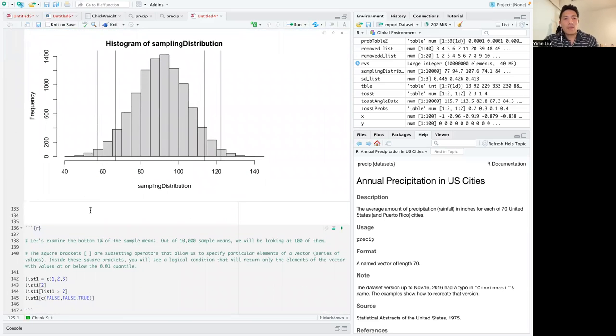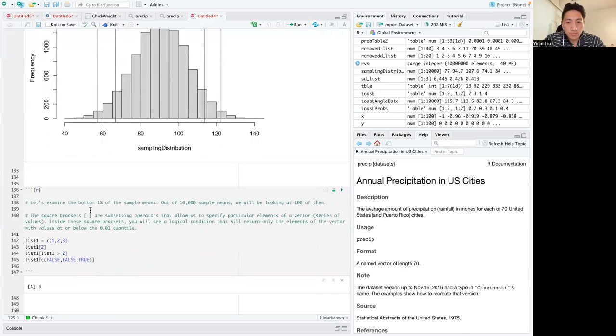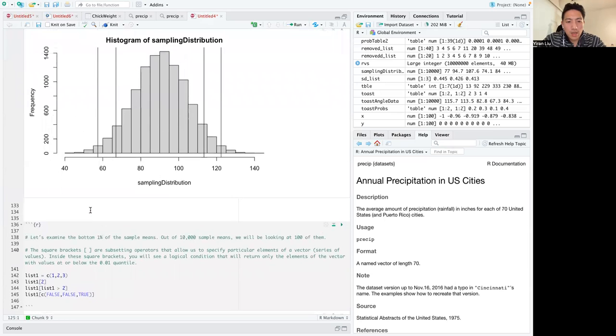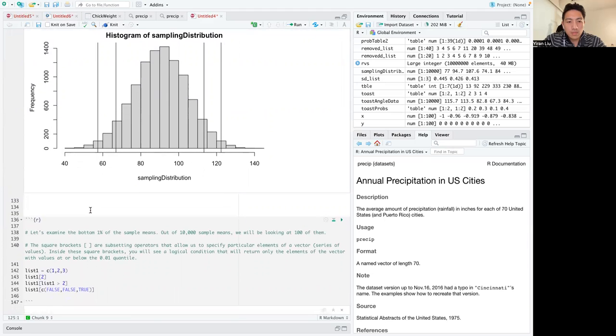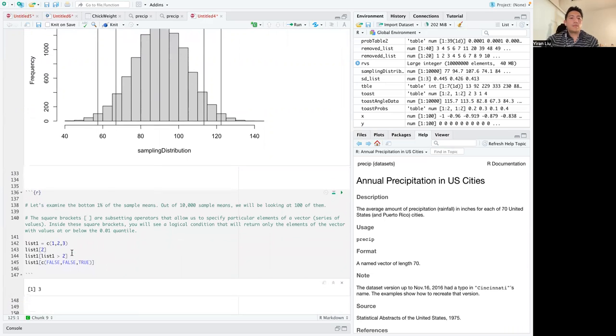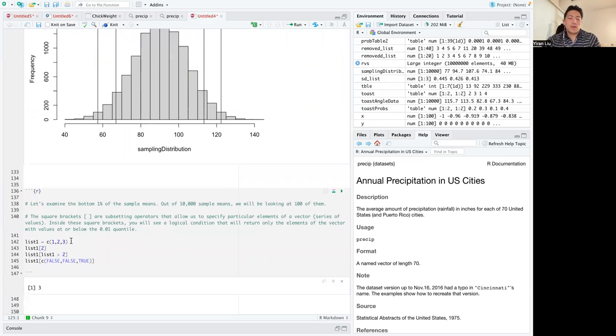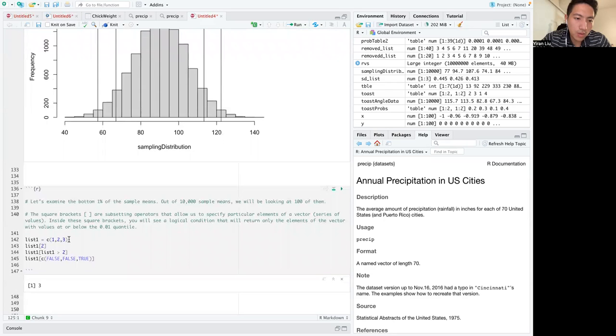Now let's look at the bottom 1% of the sample mean. So 1% times 10,000 is 100. So we will be looking at 100 of them. The square brackets are subsetting operators that allow us to specify particular elements of the vectors that we want. I will talk about the square brackets with an example. I believe we talked about this in chapter 2's exercise, but I'm going to talk about this one more time.